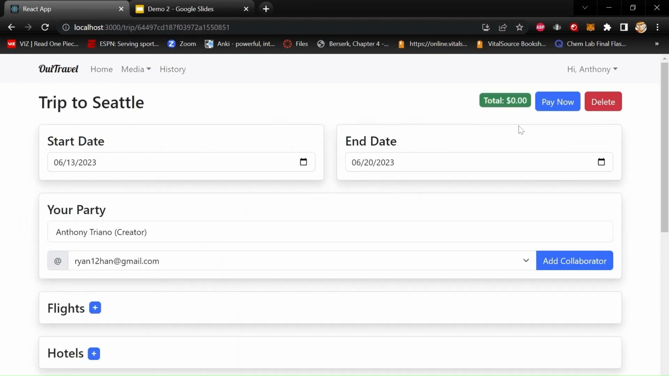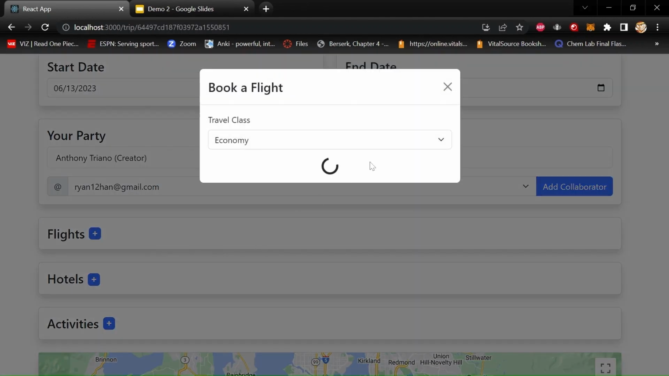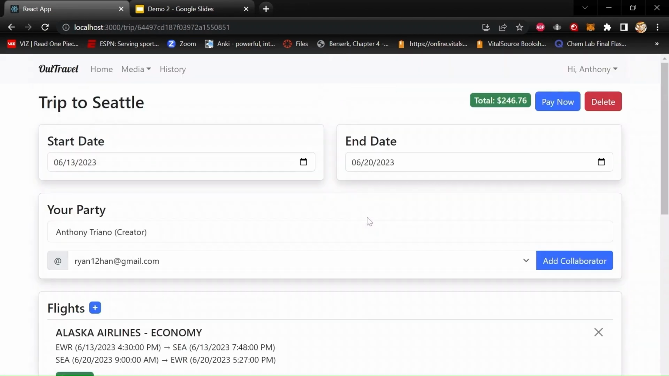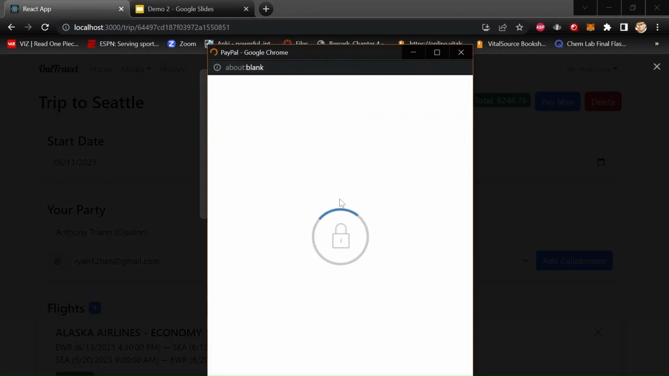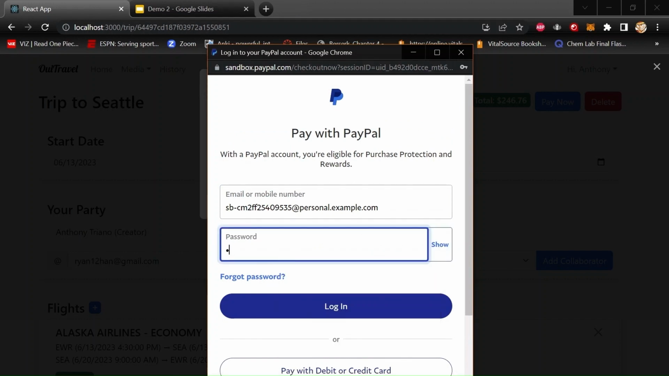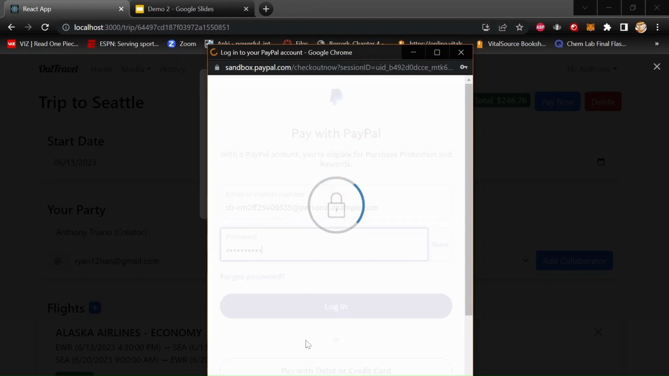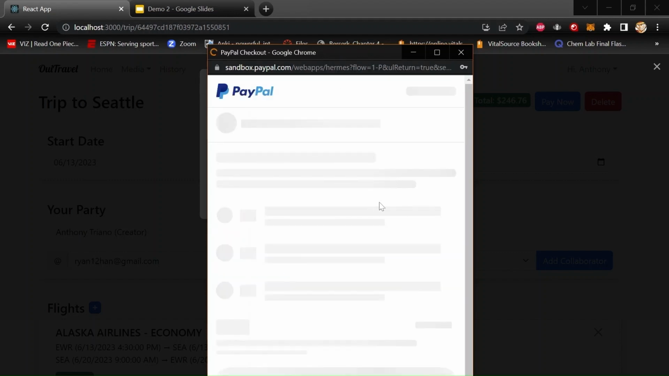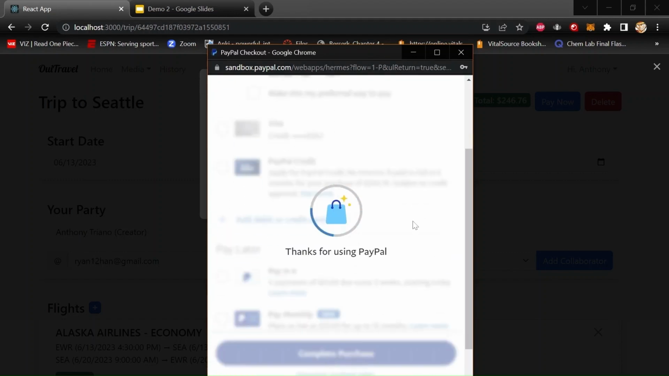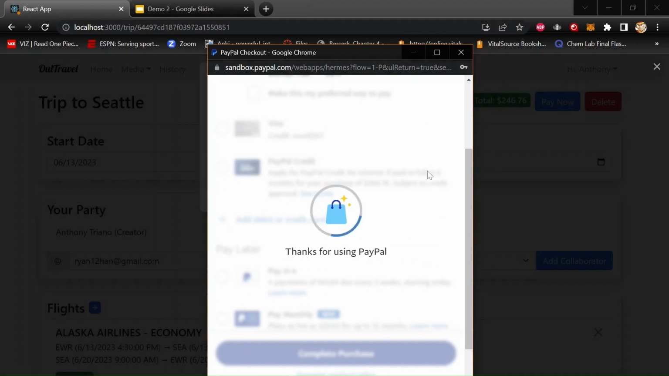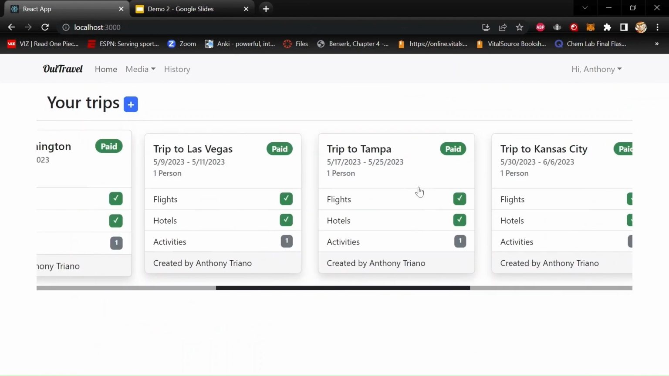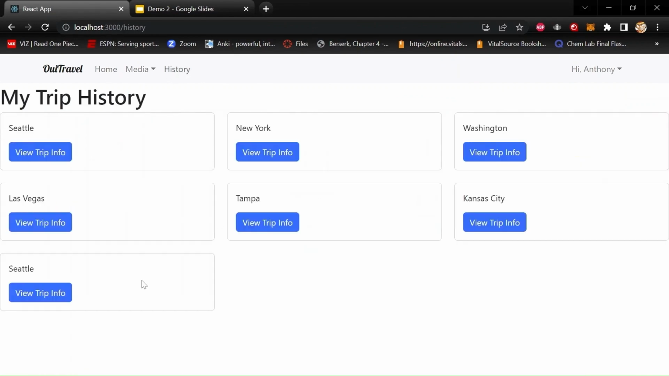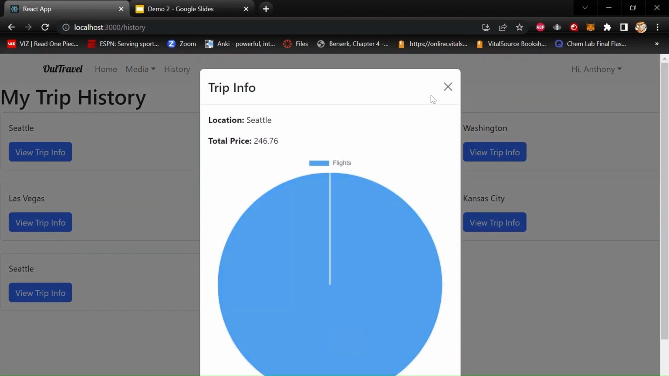If I were to, for instance, pay for Seattle and I add a flight or something, and I just check this out and pay for the flight, once I complete this purchase, the status will be updated to paid. It says transaction complete by John because that's just the name of our default account. Now it's paid. So if we go back to history, we now have the Seattle trip info and it only shows flights.